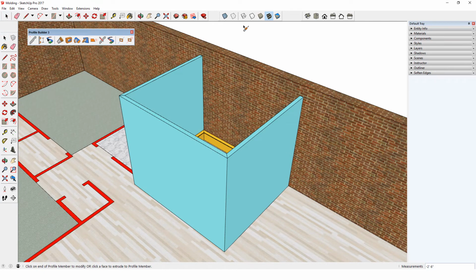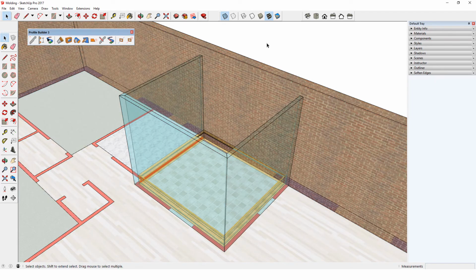Next, I'm going to use this wall and molding example to show more about the Extend or Split tool. I can switch to X-ray mode to see the door openings. I'll click Extend or Split and click the wall profile member. Profile Builder needs to know which end will be affected, and the closer end to my mouse appears in bold. I'll click this side. I'll tap Control and click this side of the door. Now I have 2 wall profile members.